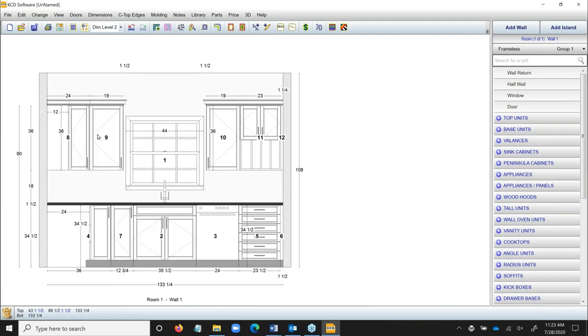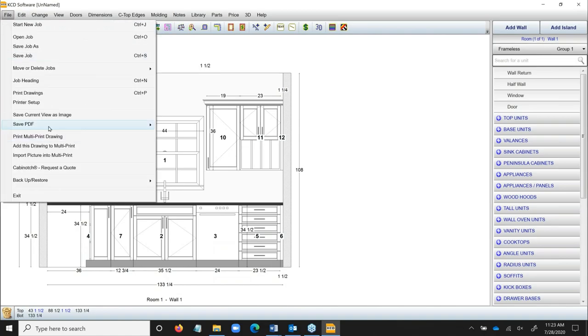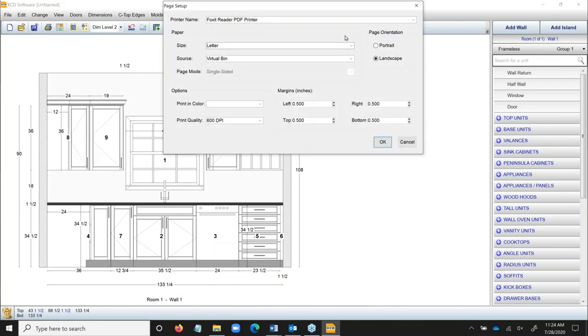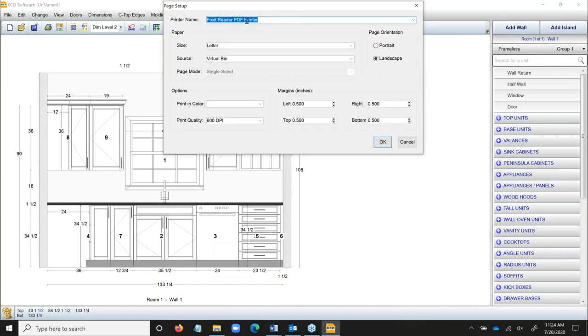As far as PDF and setting it up to do it, that's just a matter of going up to your file and picking in here. You can pick save current view as an image, or you can set it to merge or save drawings as a PDF. And then there are places that we can go on your settings to drop down and pick an actual PDF software.